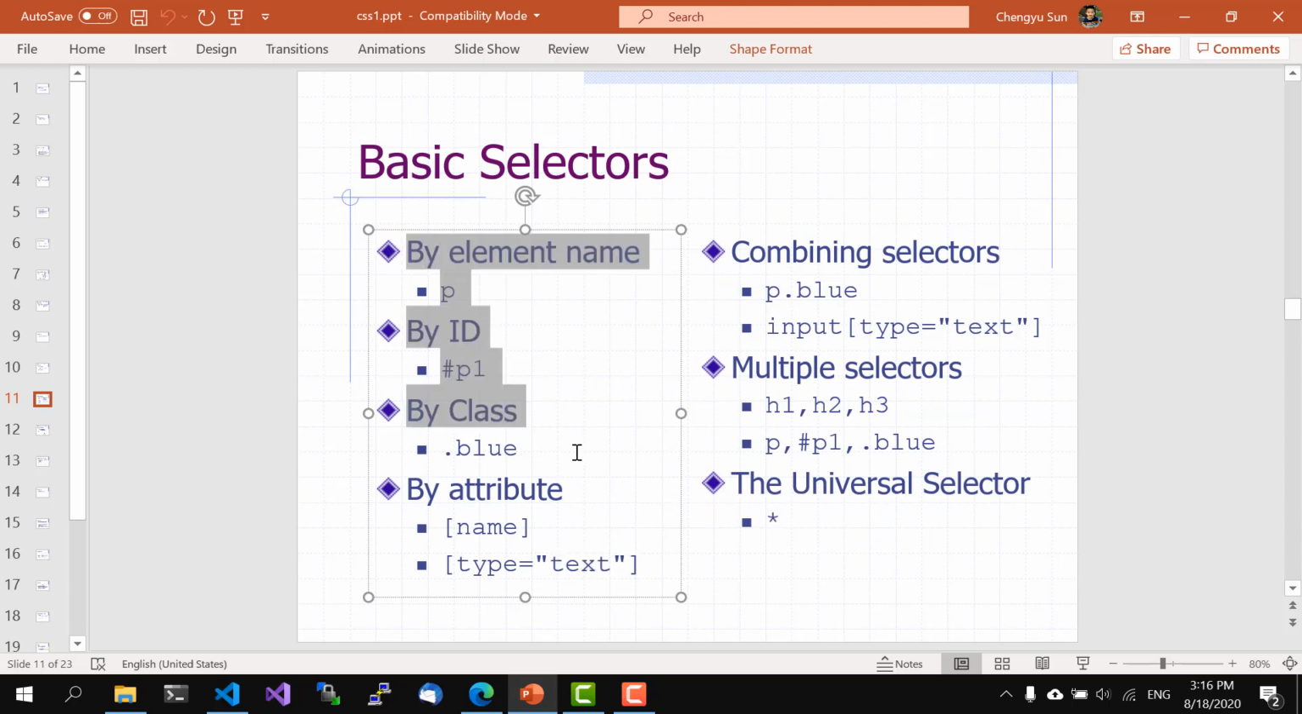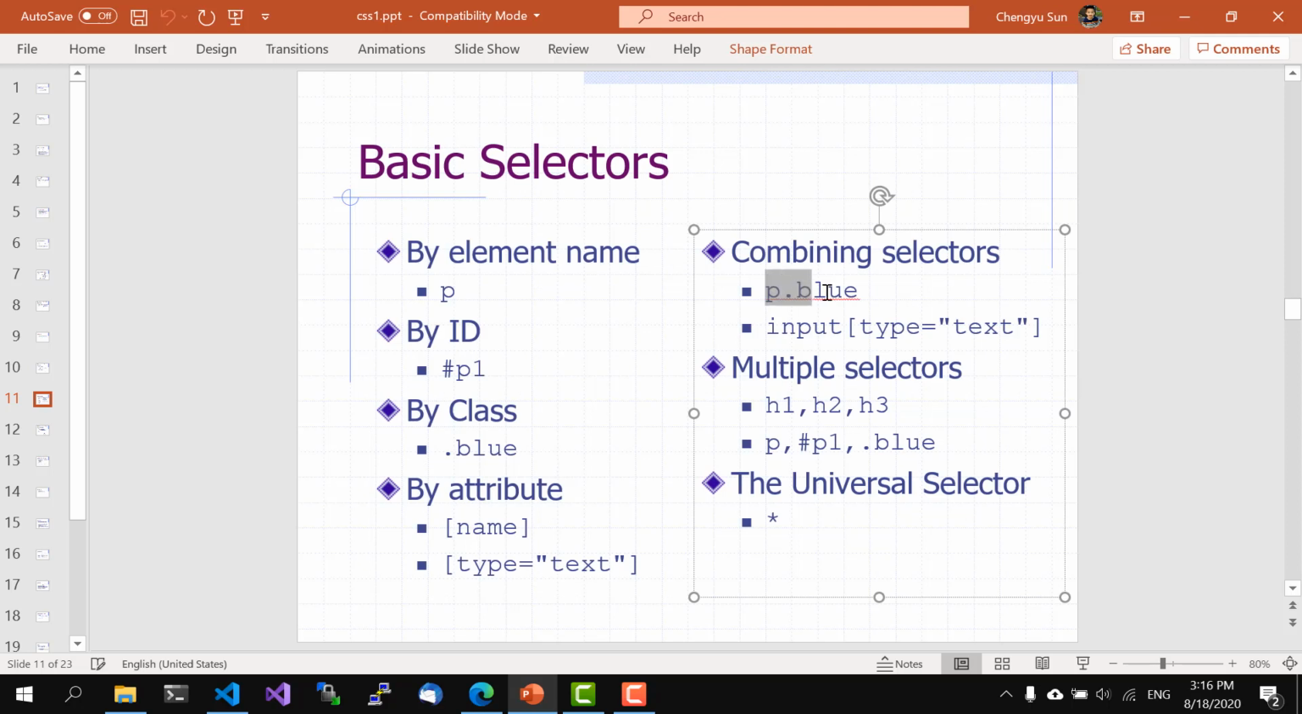Now, these are the basic selectors, and then we can combine them. There are two ways to combine selectors. You can either concatenate them together, or you can list them together separated by comma. If we concatenate them together, it means that the element to be selected must meet all the selection criteria.